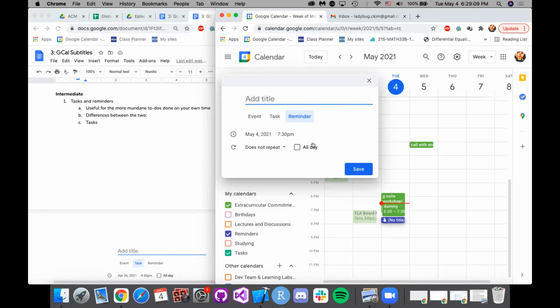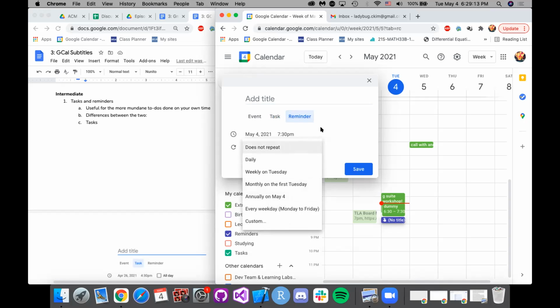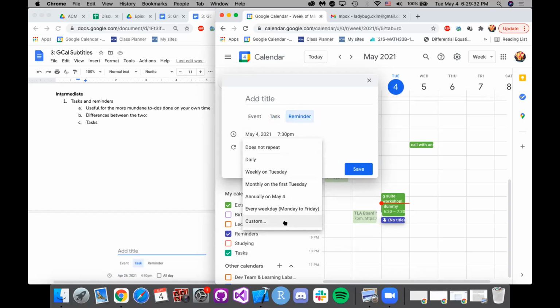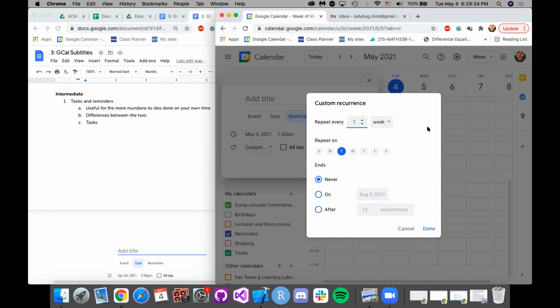And a reminder, the perk of a reminder is that you can set it to repeat, but you can't have a description underneath it detailing what you actually have to do. So this would be for really minor events, like, I don't know, take out the trash every week or something. And so you can set that to happen at a custom date again, or a custom repeat.